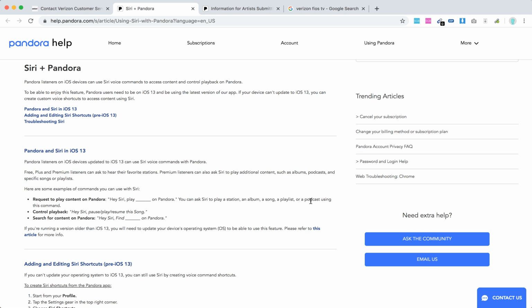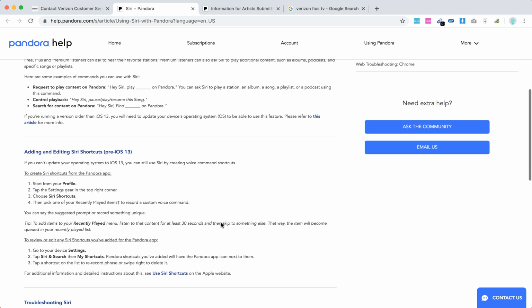If you're on a version older than iOS 13, you will need to update your device operating system to be able to use this feature. So there you have it.